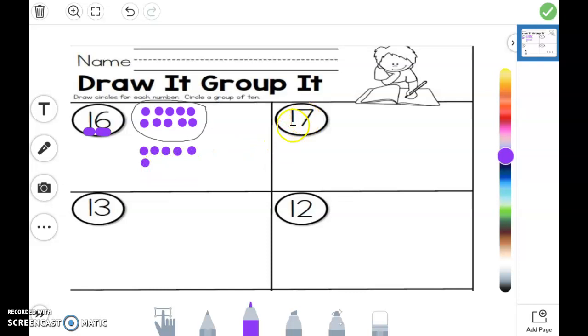So now I'm going to come over here. Well, let's go down. I'm going to go down to 13. So there's one group of 10 and 3 ones. So I'm going to first draw my group of 10. 1, 2, 3, 4, 5, 6, 7, 8, 9, 10. So there's my group of 10. I'm going to circle it. So I have 10, 11, 12, 13.